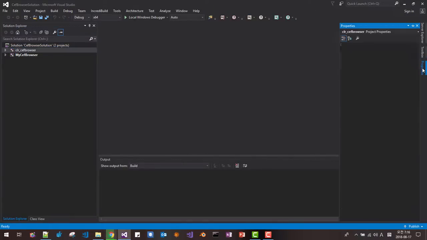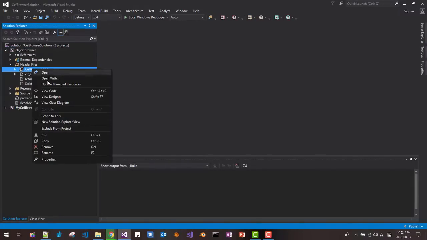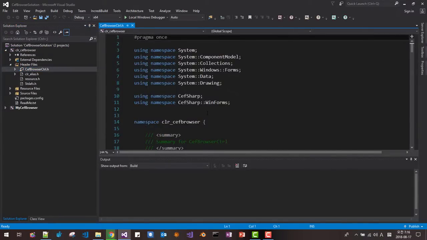We will make a few setting changes here. The root namespace is CefSharp Web Browser. I will change it to TalkPlayFun. I changed the root namespace. Save it. Then in the header file, right-click, view code, then change this namespace to TalkPlayFun, TPF again. Save it.